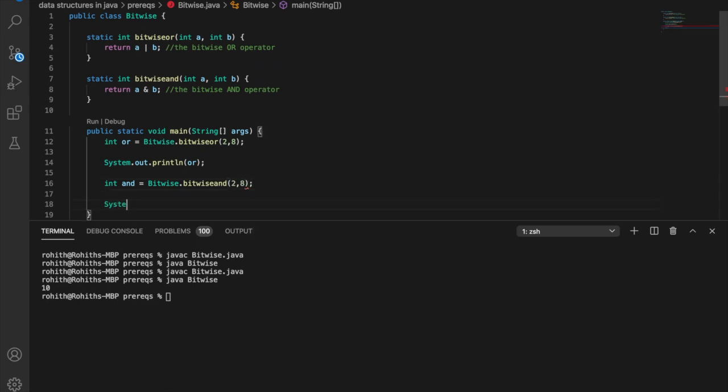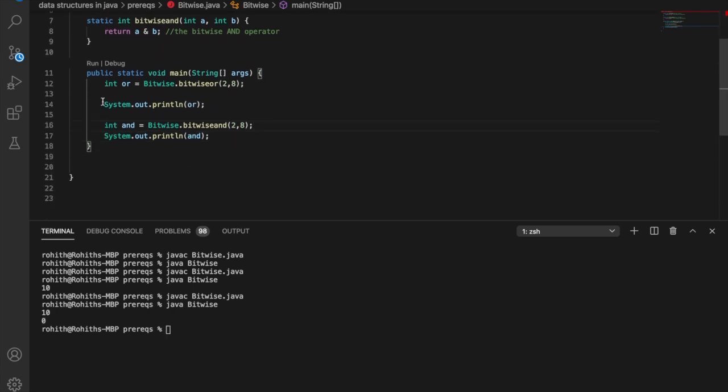And if we do System.out.println AND, we should get the corresponding value of 0. So ANDing 2 and 8 will result in 0.